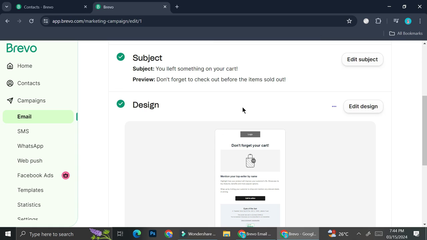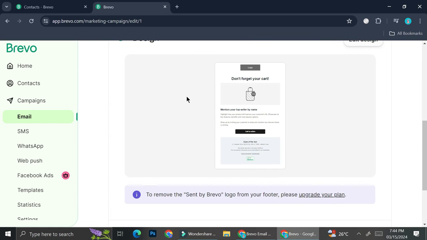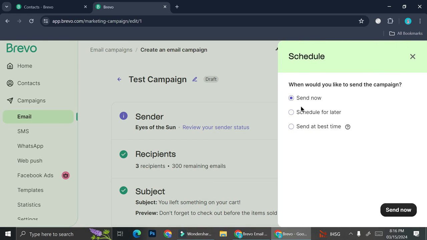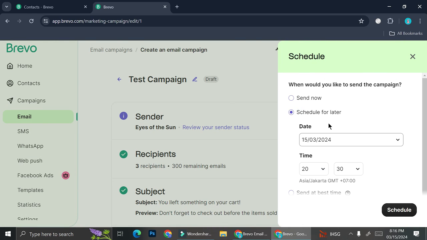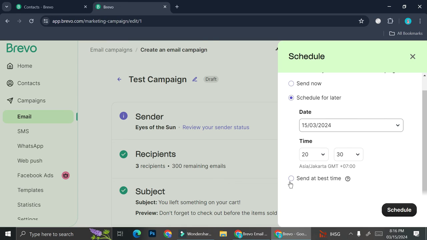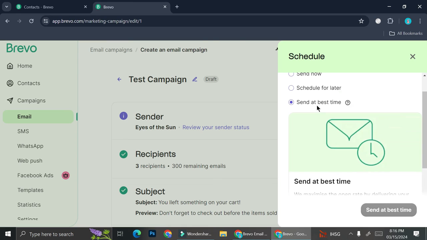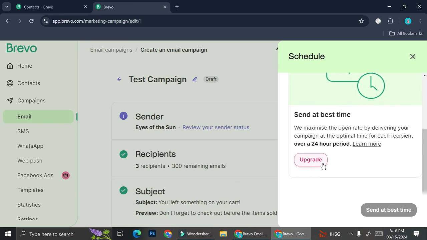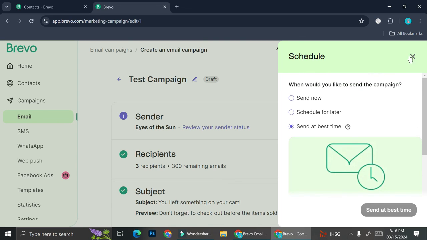And once that's done, you can also see the overall design of the email, because it's going to show a preview through here. And once you are ready to schedule your email campaign, you can click on schedule, and then you can choose whether you want to send your email now, schedule it for a specific date and time, or you want the system to set the best time for your email to be sent. But you do have to upgrade your account if you want to enjoy this benefit.